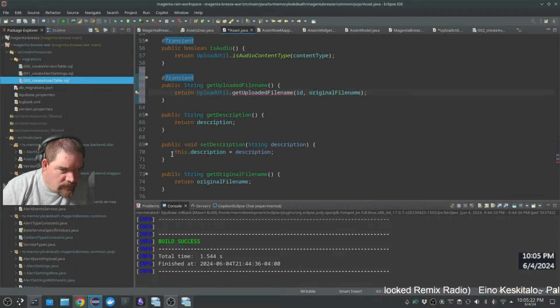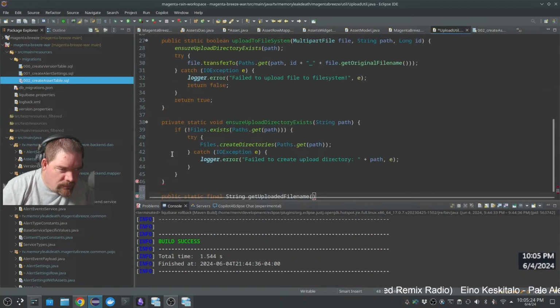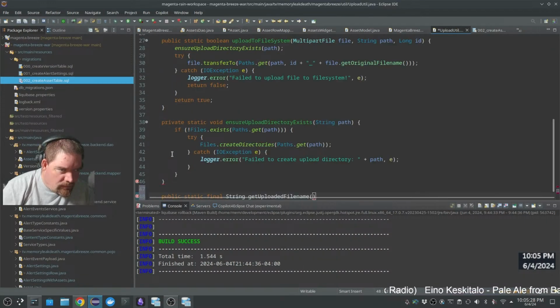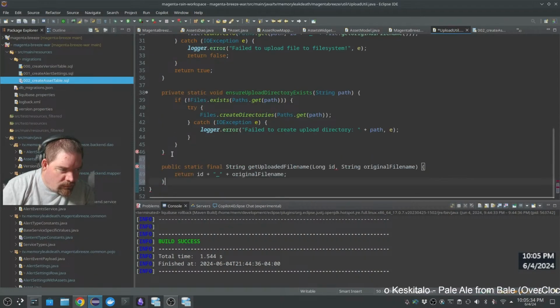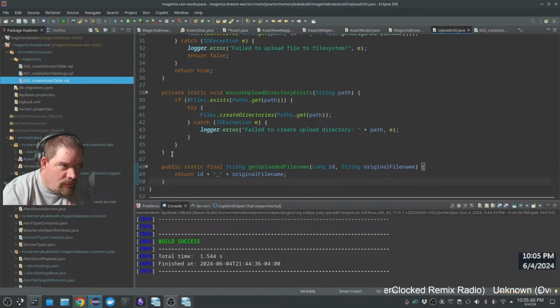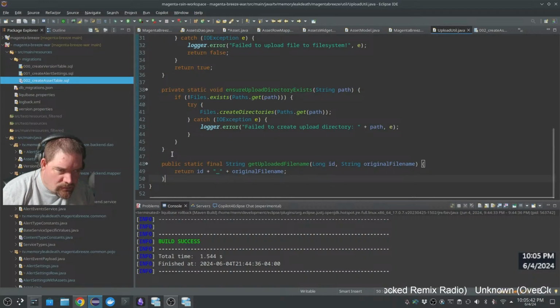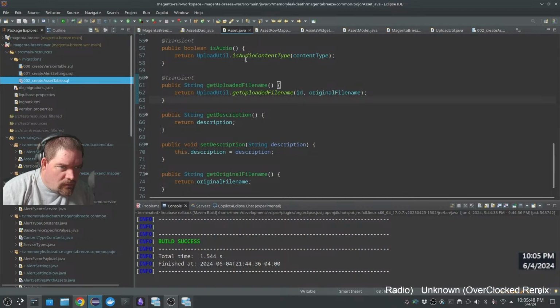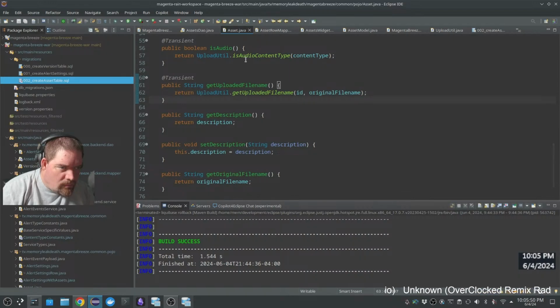File name, and it was what? ID, your file name. Phone ID, string, original file name. Go. Correct. File name.